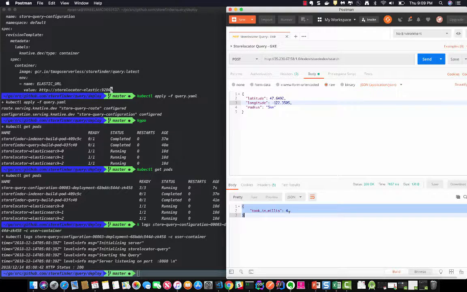The reason why there's no records here is because we haven't really fed anything to the underlying Elasticsearch index, which is what we'll do in the next video.